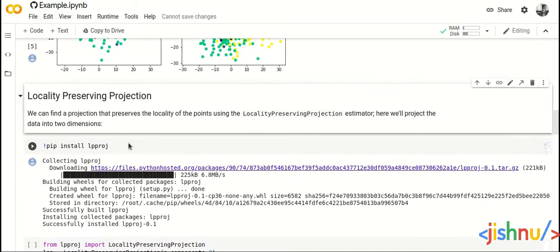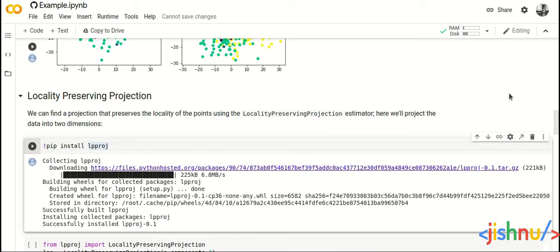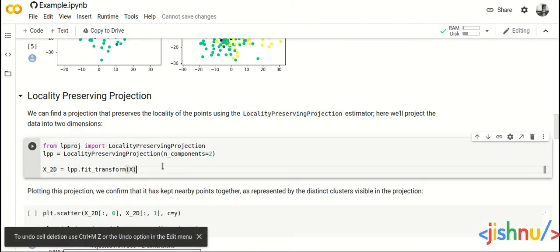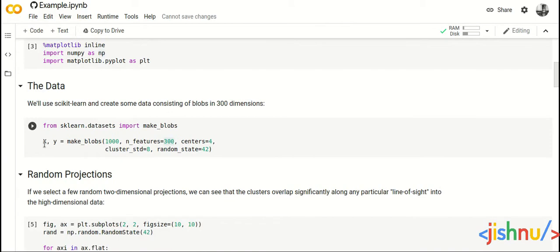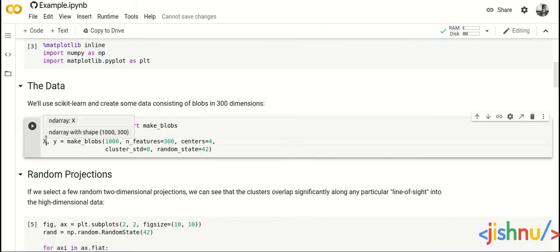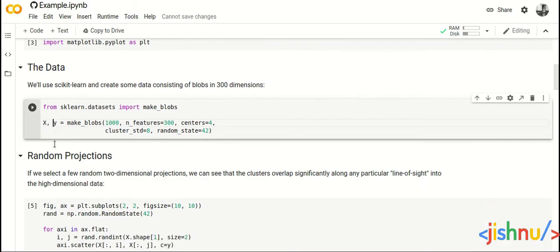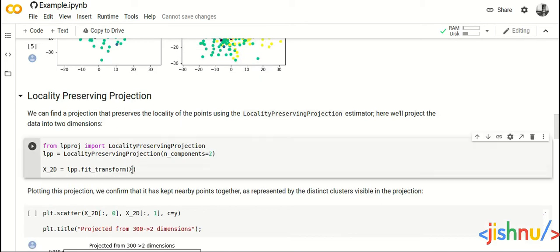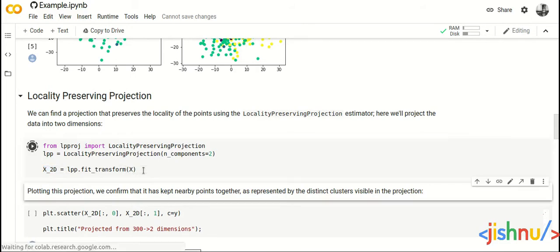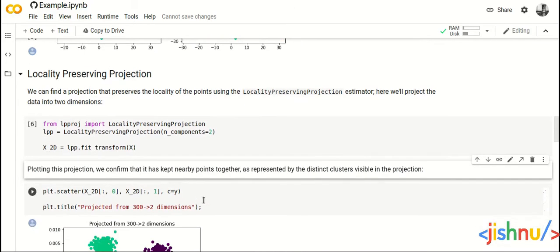So here, since we have already installed the package, I'll delete this. Right, now here we have the sample points in the x variable, and then we have the labels in the y variable. Now we are taking this x variable and we are transforming it, and we have by default kept the dimensions as 2. So this x would be reduced to 2 dimensions after applying this transformation. So let's do this LPP transformation. So it's done. Now let's try to plot this.